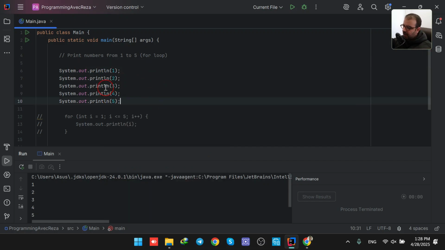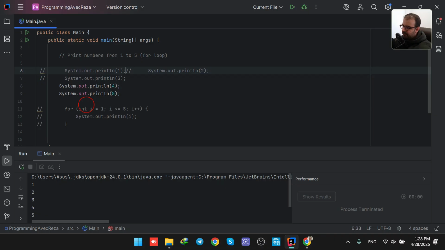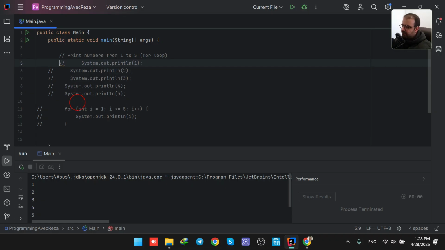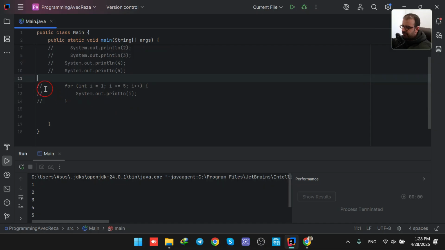So when I come here, let me comment now this part. Oops, sorry. So now let me comment this part. Okay, so now that I comment this part, we see that we can make it easier using for loops. Okay, now I want to have a for loop to print from number 1 to 5.